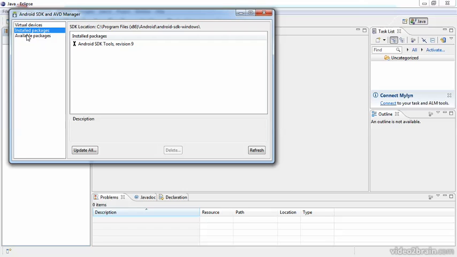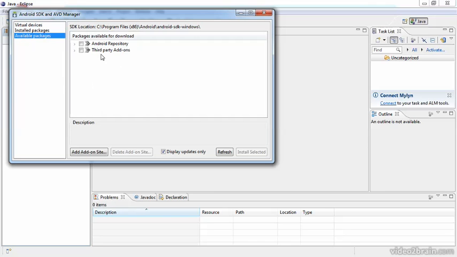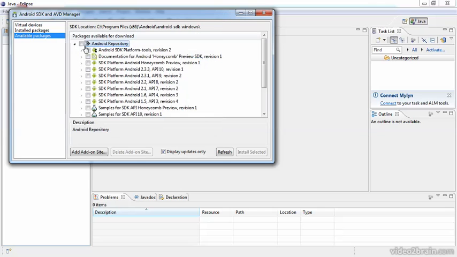And hardwired into the SDK Manager, there's a connection to the Android repository. I'll click on Available Packages to have a look at what's there. And there we have all those earlier versions of Android. Even a preview for the Honeycomb tablet OS. Android is a fast-evolving platform, and every time a new major or minor version appears, it'll show up here.